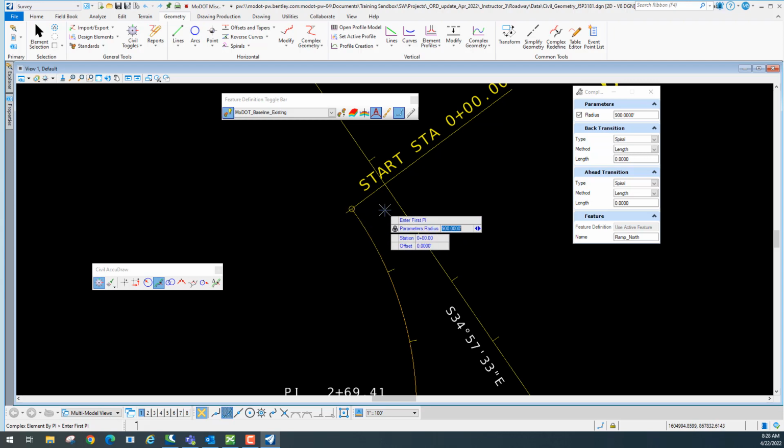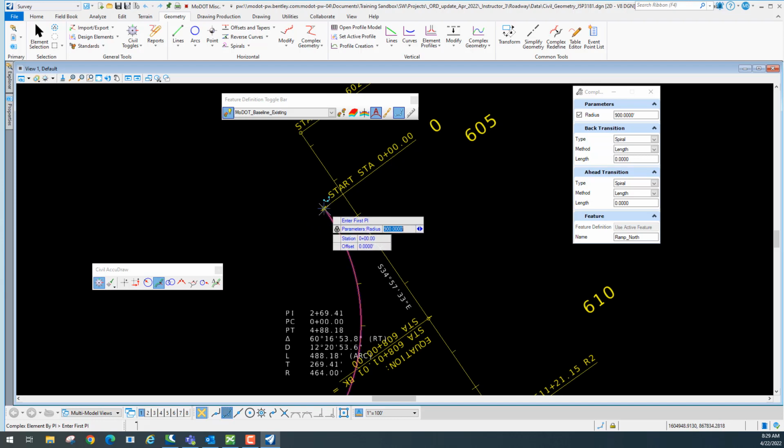You'll also notice that our Civil Accudraw has added a couple of other entries. Right now mine's set at station offset. Yours might be set at an XY. We're going to change that here in just a second. So let's go ahead and snap to the end of that arc. So get right on it and just left click.